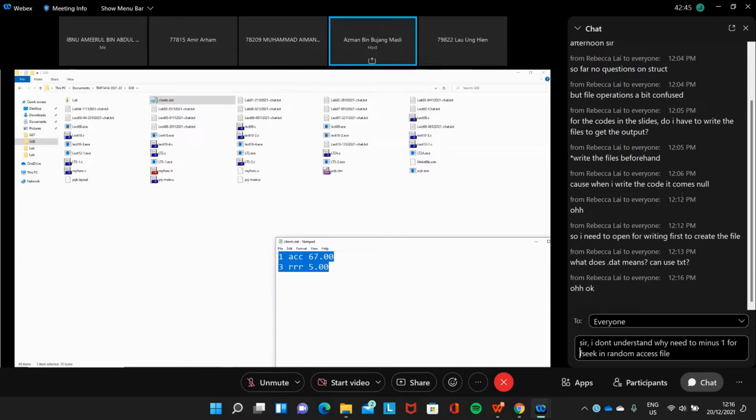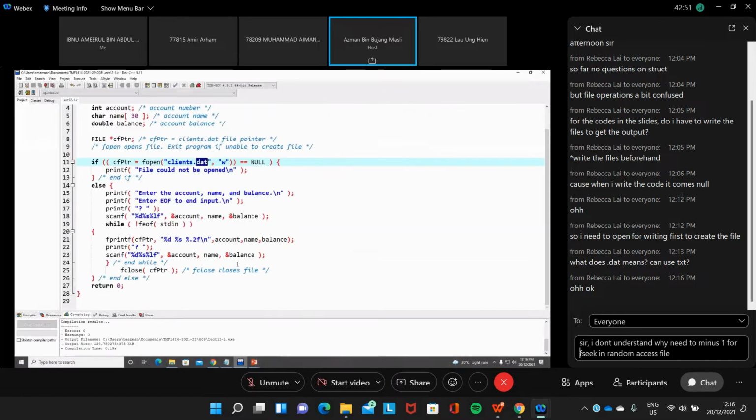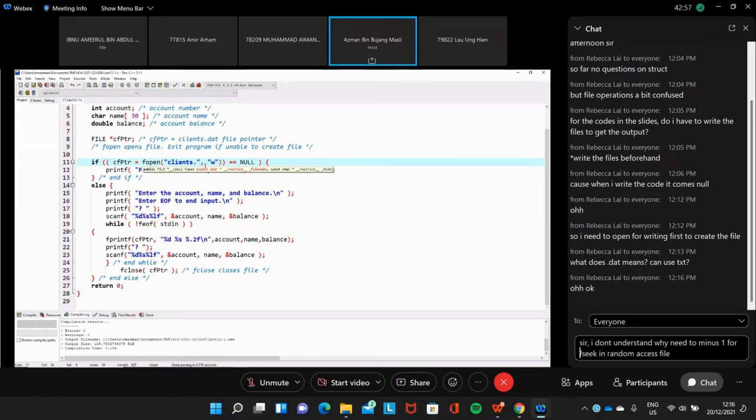Okay, these are all text files. So the extension actually has no meaning. You can put DAT, you can put TXT, whatever you want. DAT is simply just for data, but the file created is actually a text file.